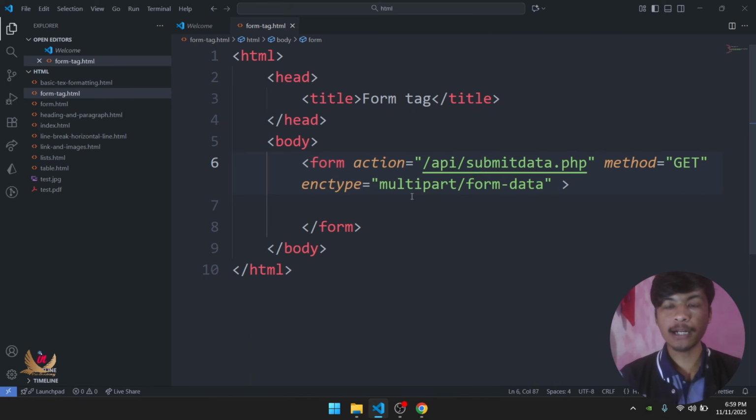In the same way, whenever we enter something in a form, you might have seen that the form has a feature called autocomplete.